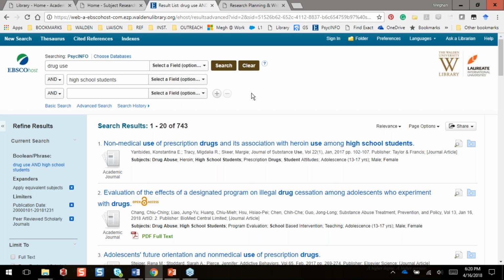So we have a lot of articles here that mention drug use and high school students, but let's talk about ways that we can actually tell the database, I want you to only bring back articles that have been classified as being about drug use and high school students. So the way that we're going to do that is that we're going to translate our keyword search into a subject term search. Now, what are subject terms?